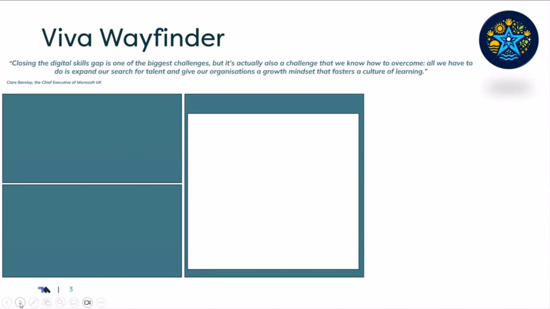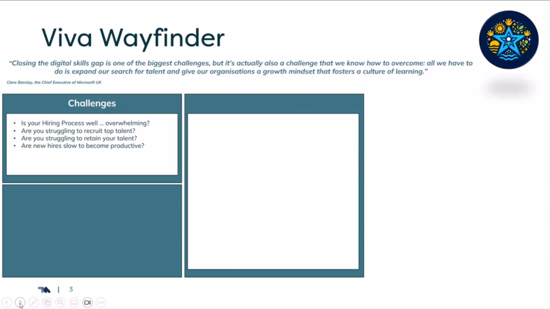So Viva Wayfinder, it's about closing the digital skills gap, and it's looking at the new hire process, which could be well overwhelming in most organizations. So this is something that needs improving in every single organization around the world, and that's why I think I've been invited to join this community call, because it needs lots of heads around it from lots of different kinds of disciplines within the Microsoft ecosystem. So I'm talking about Viva, but I think the Power Platform community can come together and really help drive this forward around creating a really brilliant new hire process within Viva, but also with Copilot as well.